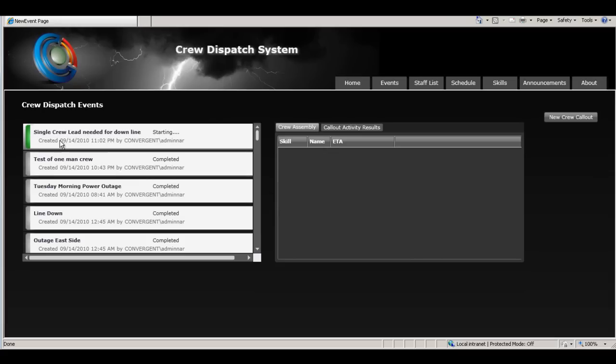Notice it comes back. It says single crew lead needed for downline is starting. It's going to monitor who it's attempting to call. It's calling Doug for crew lead. So I'm going to go ahead and go live on this here. I'm going to go over to the call activity results, hit answer, and go speakerphone.